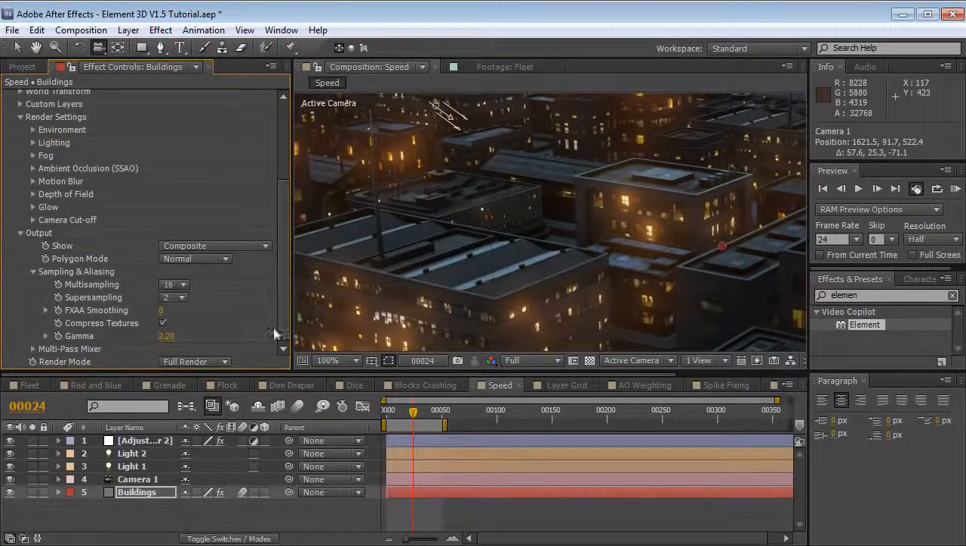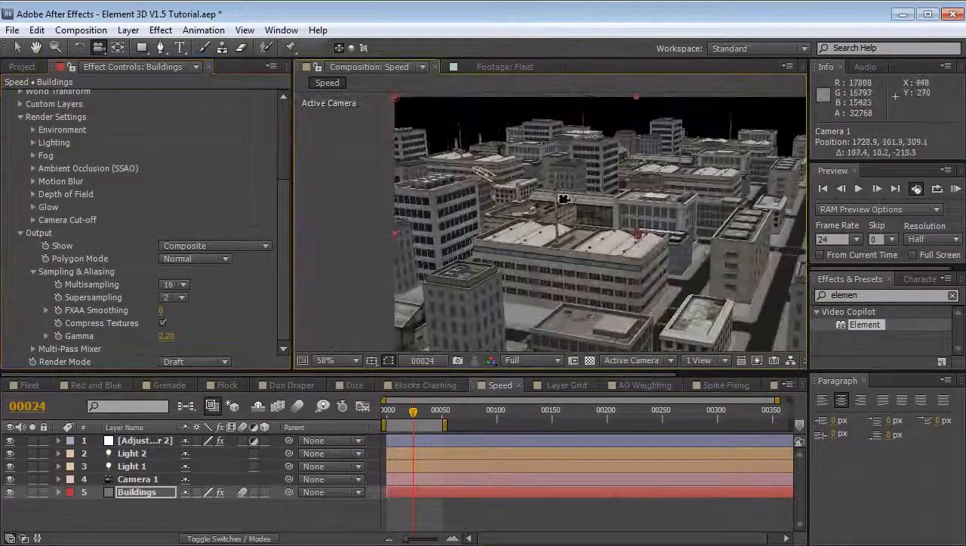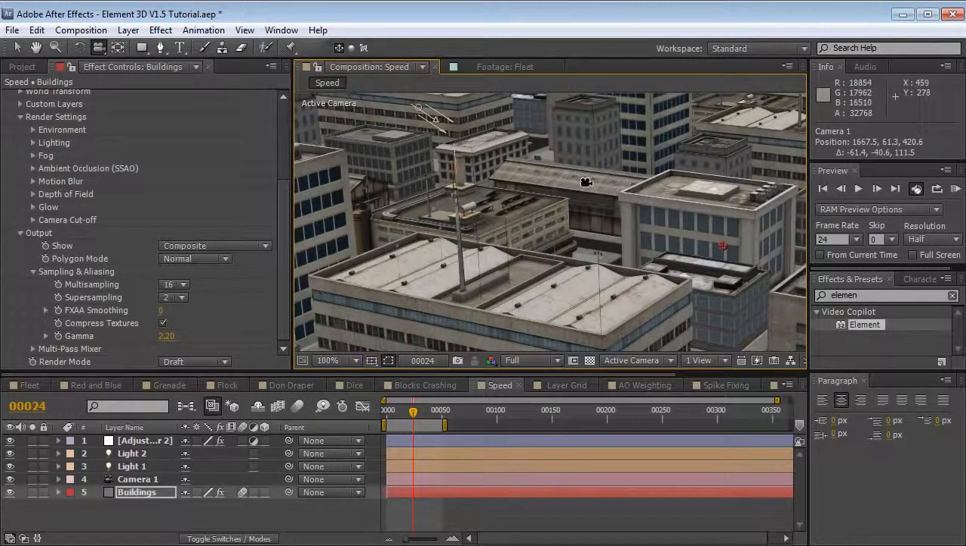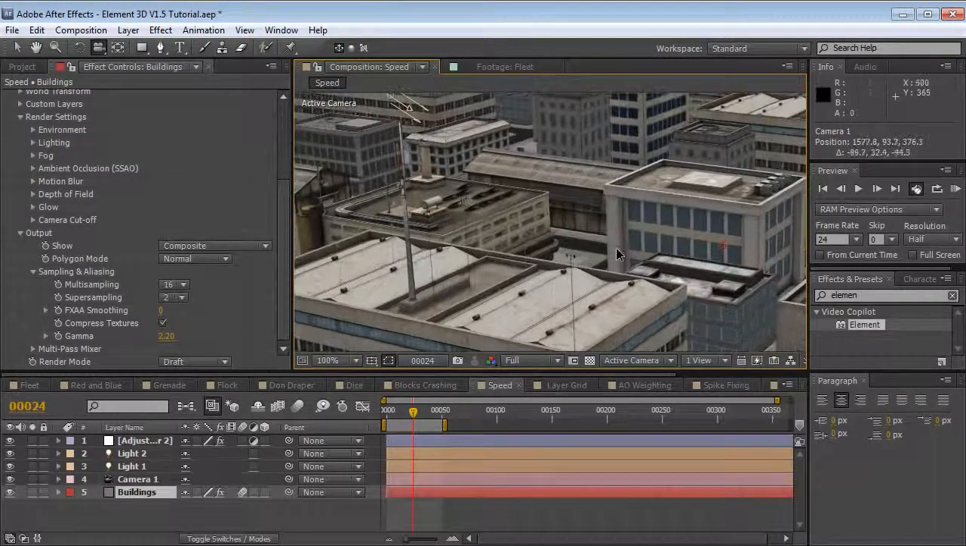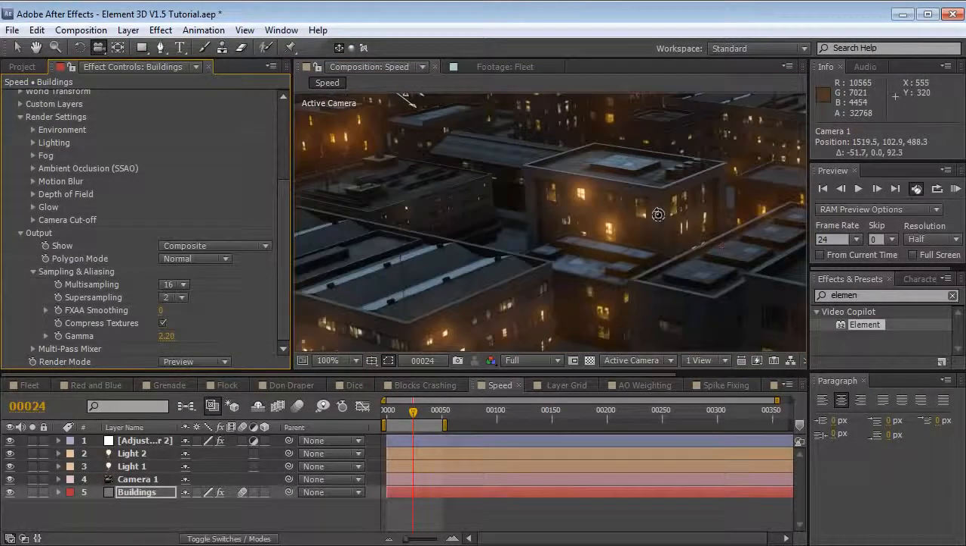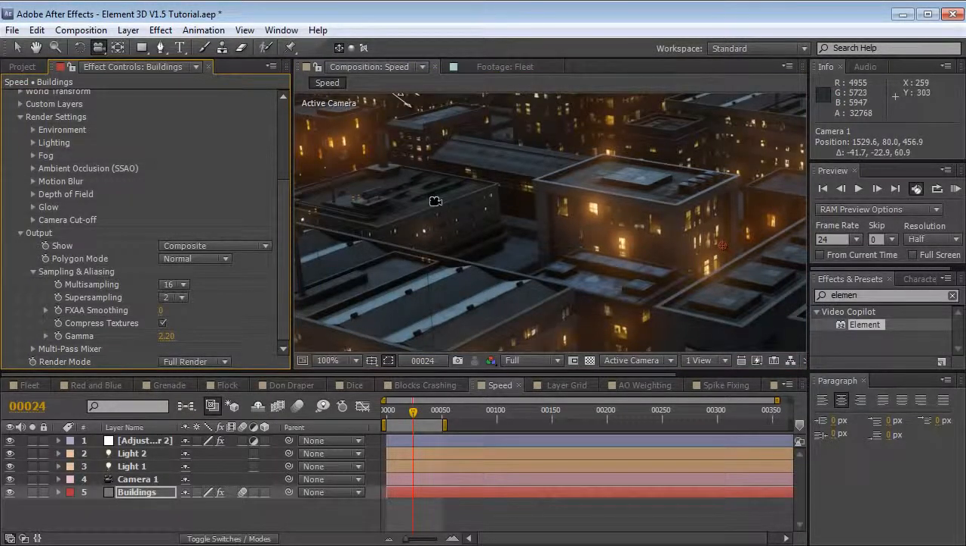Now, another option we have is draft, which does change the shader quite a bit, but this is going to be extremely fast, which is great for your camera movements and just refining things where you want to get a lot of fast feedback. So preview is great for working, and then when you're ready to render, just switch it over to full render and you're good to go.